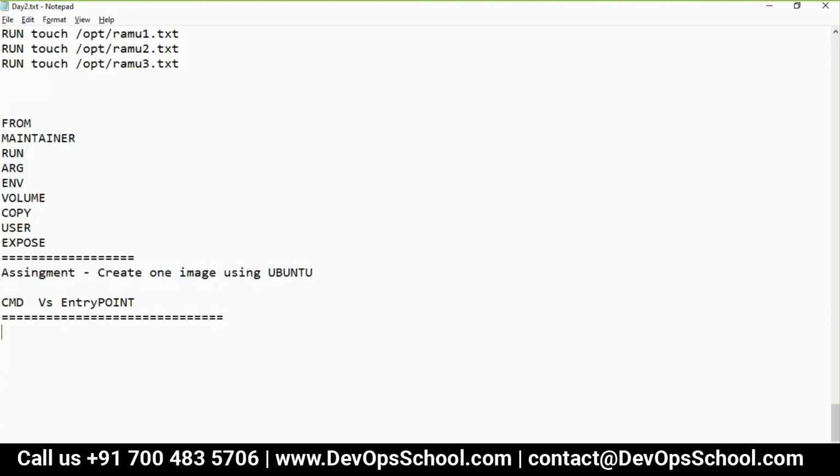Now the important question many people get stuck on is ENTRYPOINT. What is CMD versus ENTRYPOINT? If you do not have any other further questions, can I introduce the entry points to you?